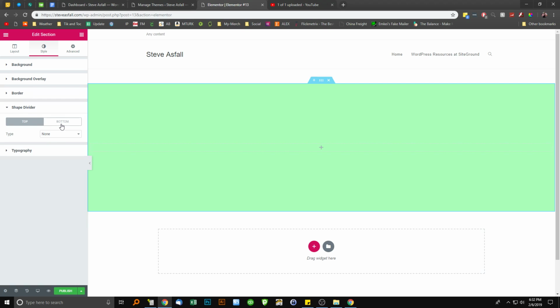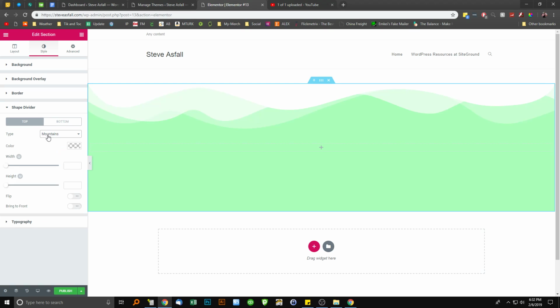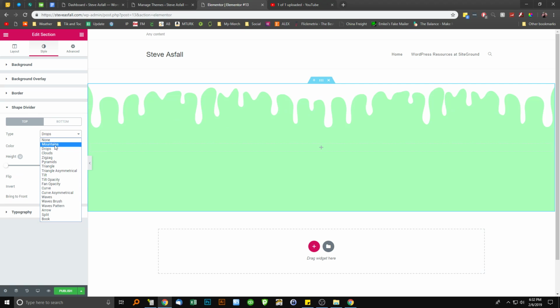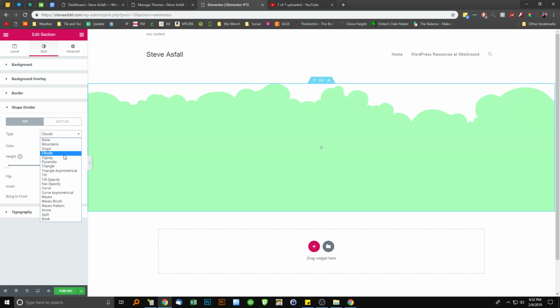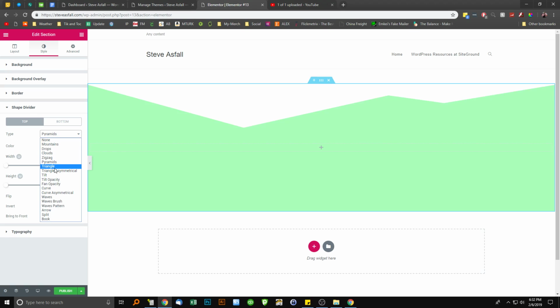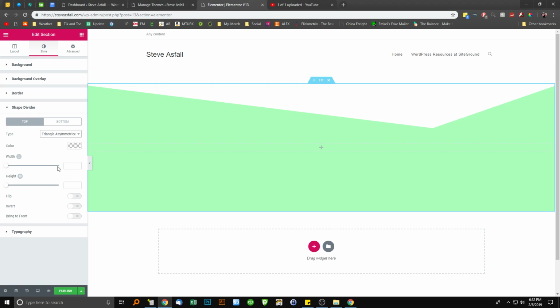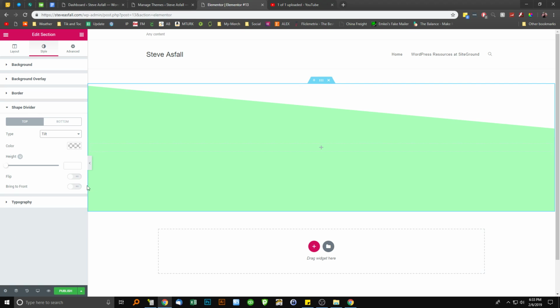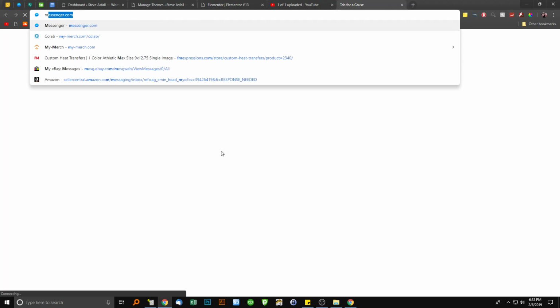Shape divider is pretty cool. I'm going to show you here by, let's say, I'll try mountains. Oh, I gotta do the top one. Do drops. It's just some stuff that you can do to slice the background of your section into different shapes. So I use, where is it? Tilt. This effect I'll use on, oops, not Mimers.Collab.